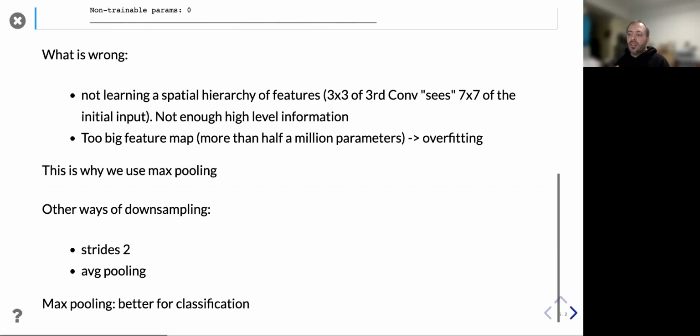Now, there are other ways of downsampling. One way would be, as I mentioned before, to use stride 2 at the convolution layers. And another way would be to use a different pooling, for example, average pooling. Now, the maximal presence of different features is better than the average, first of all, regarding average pooling, because we are interested to see if there is in this area a specific feature or not. So taking the average will blur the existence of this feature. So this is why we use max pooling instead of average pooling.